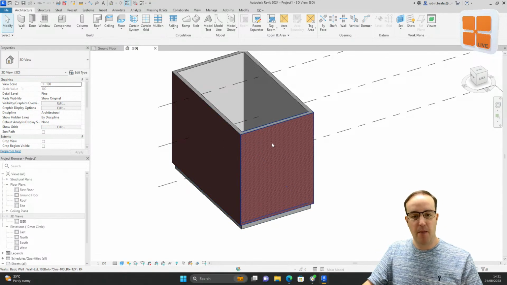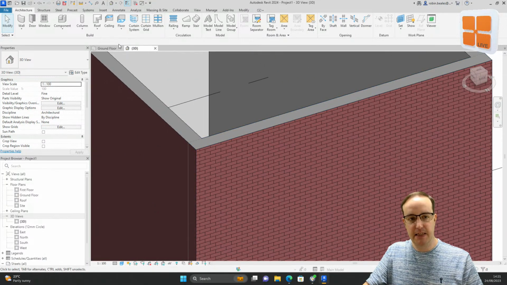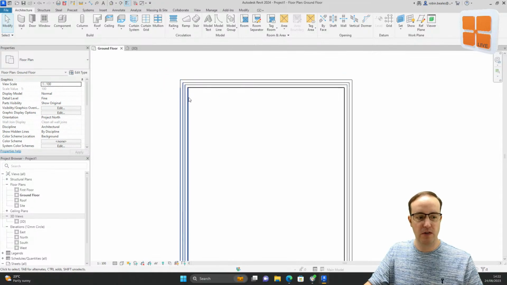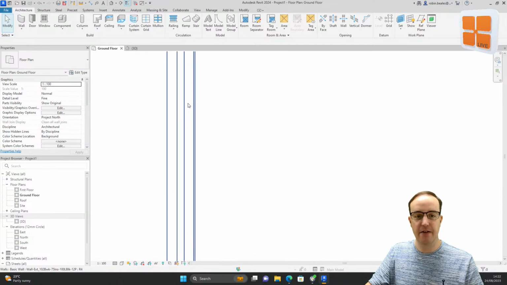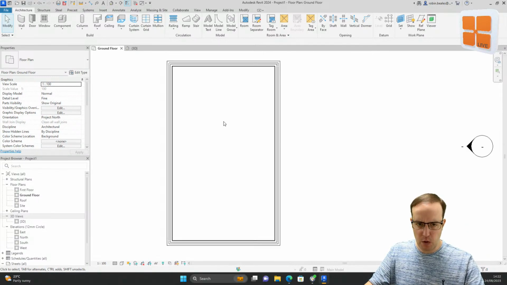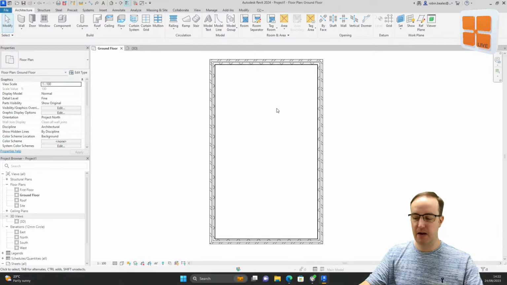Now, how is Revit coming up and creating these walls and these floors which are structured or layered? How does it know how to do that? Well, quite simply, it has a structuring system where you define and control the way in which those components are built.